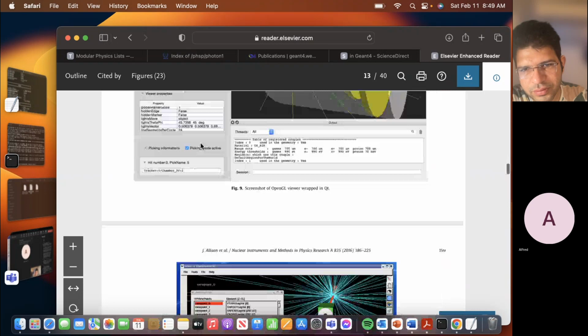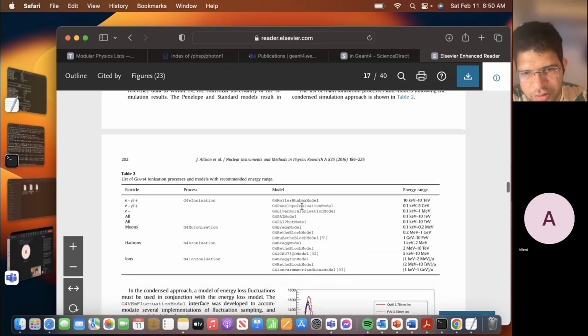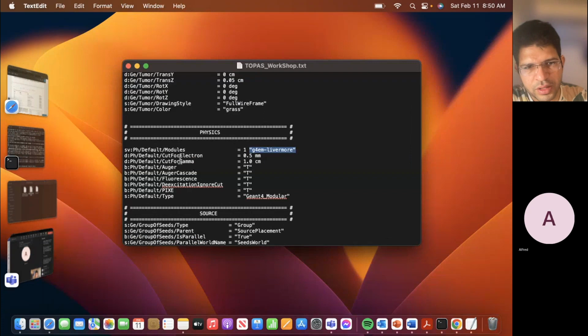Oh, it's going down. Yeah, here. If you look at the Livermore ionization model, it goes from 1 MeV to 0.1 keV. So this suits best for our simulation. And then there is a cutoff for electron and gamma.